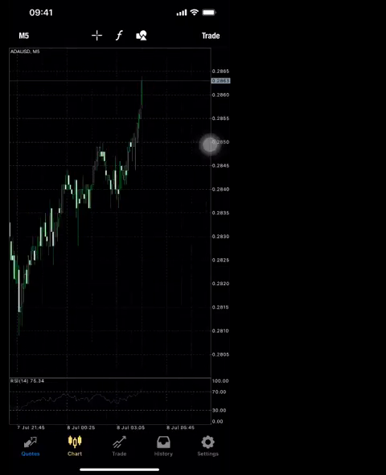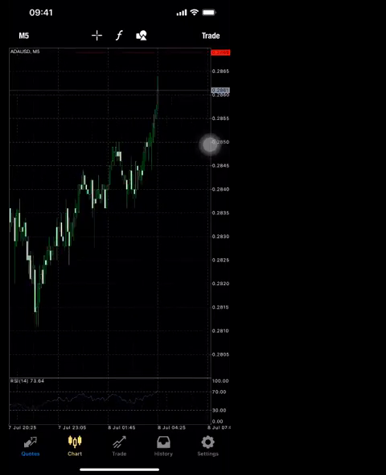And it's showing me M5. M5 means ADA USD is on 5 minutes time frame, meaning every single candle you're seeing here takes 5 minutes to form and close. All right. So let me go back to the quotes where I have the list of currency.